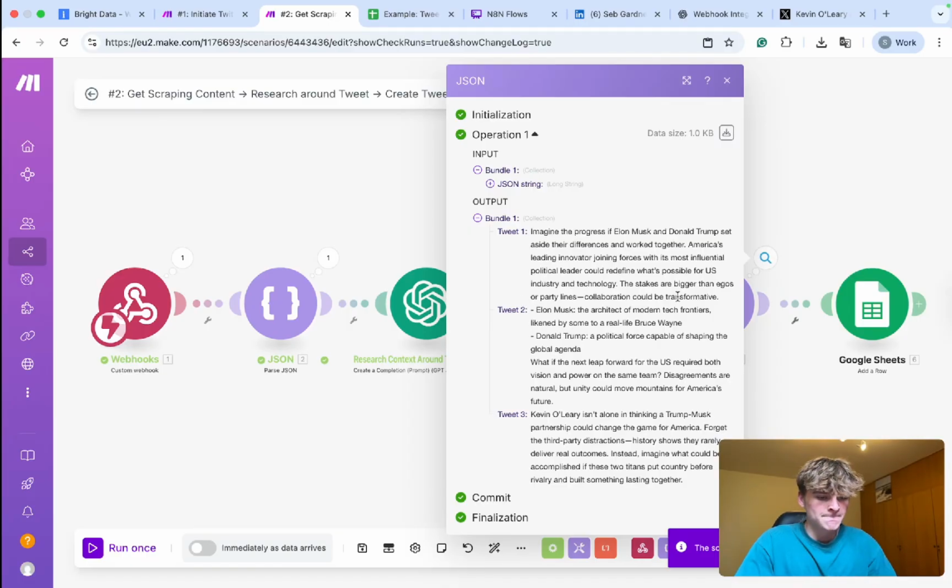I want to see the format's still. I'm in. Imagine if the progress of MS. Elon Musk, the architect. Given how Larry isn't alone in thinking.